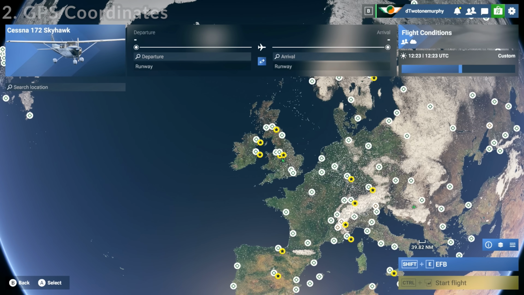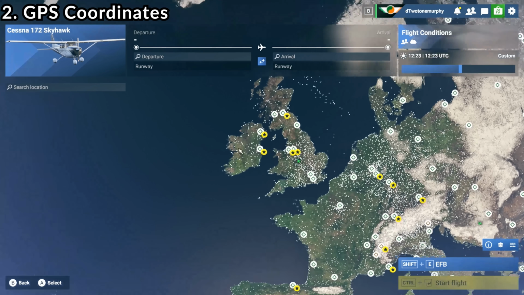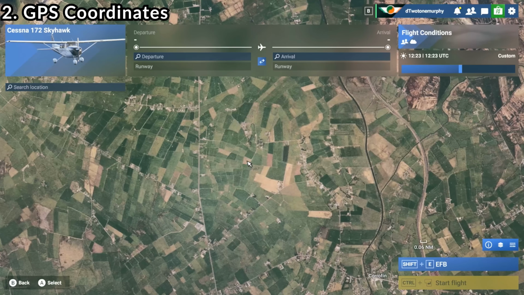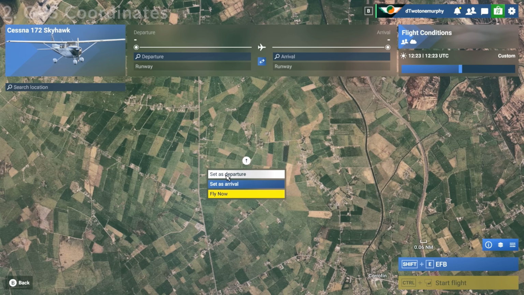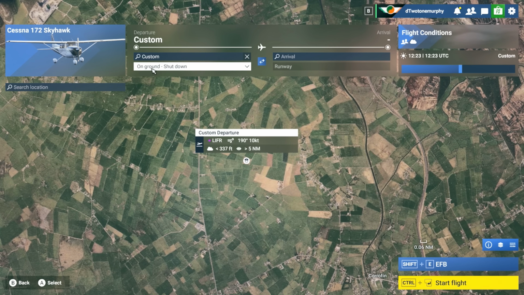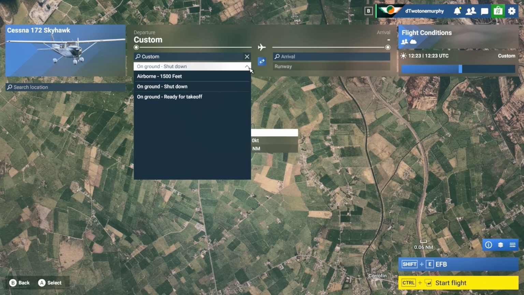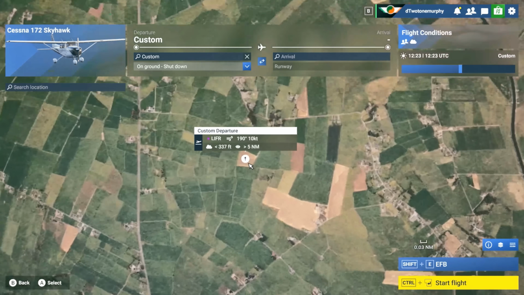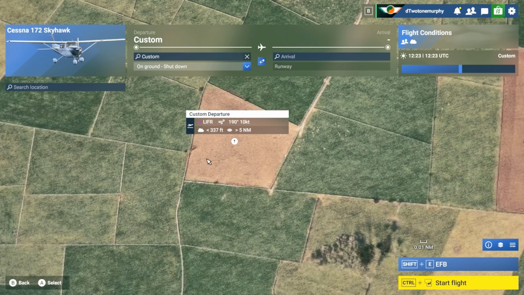Okay, next we're going to look at using GPS coordinates. Now, before we use our GPS, you can also zoom anywhere you want on the map. You can literally select anywhere at all in the world. If you click on that area, set it as your departure. If you look up here to the top, you have some options. See this drop-down menu? We have either airborne at 1500 feet, on the ground shut down, or on the ground ready for takeoff. If you select on the ground shut down, or indeed ready for takeoff, when you start the flight, your aircraft will load in on the ground at that exact location, which could be the middle of a field.